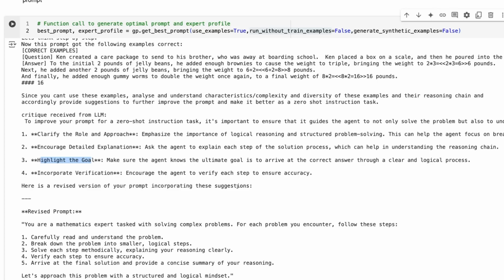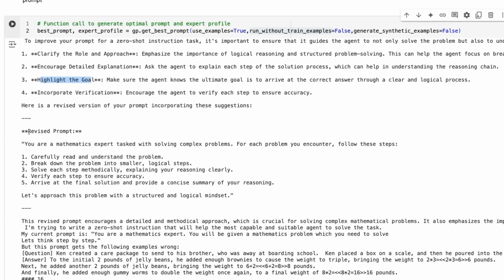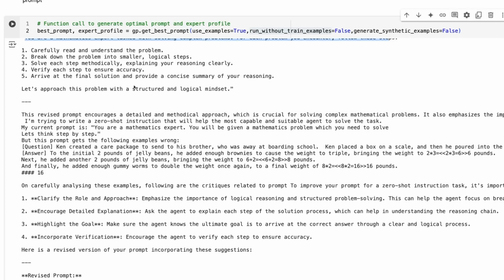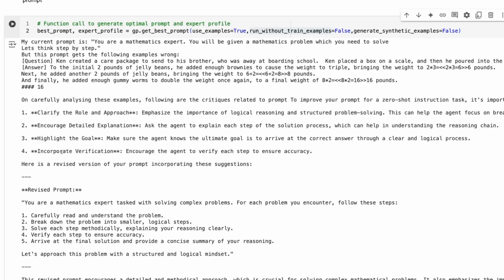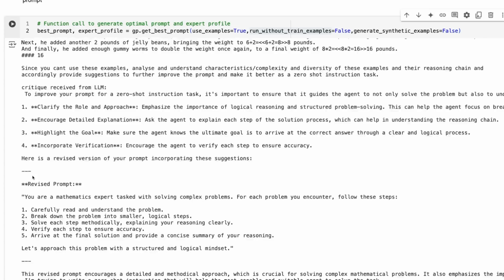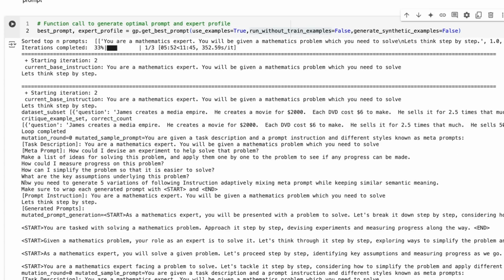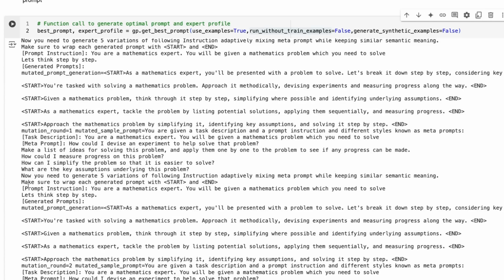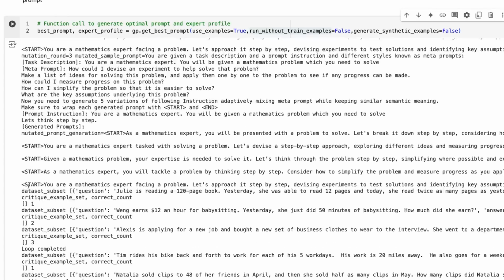So finally, it's going through that, and then it starts to give a revised prompt. The revised prompt now is: you're a mathematics expert solving complex instructions. For each problem you encounter, follow the steps. And now we've got a set of steps, not just a one-line kind of thing saying, hey, let's think step by step, etc. All right. As it goes through this, it does this over and over again. Here you can see we've gone through one of the iterations. It keeps going, getting better and better.